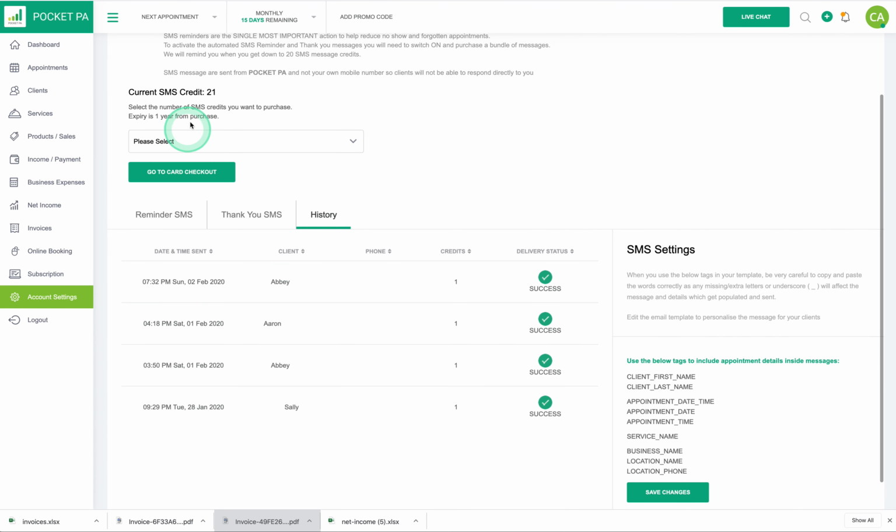When your credits get down to 20, you'll be sent an email to remind you to top up, and when it reaches 0 and you don't have any credits left, obviously SMSs will stop being sent, and you'll need to add credit balance to it if you want to carry on with SMSs being sent out to your clients. Expiry is about 1 year from purchase, so they do last for a while.